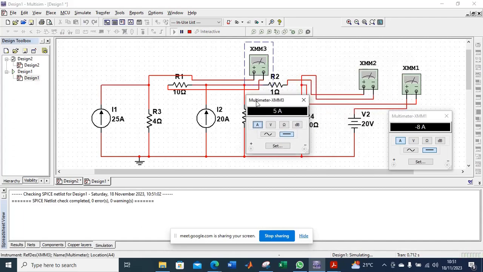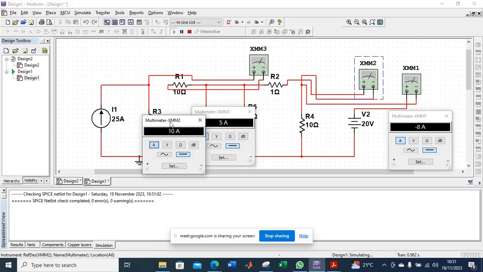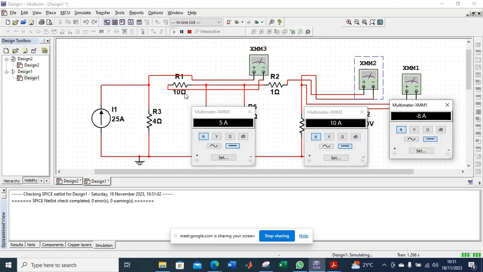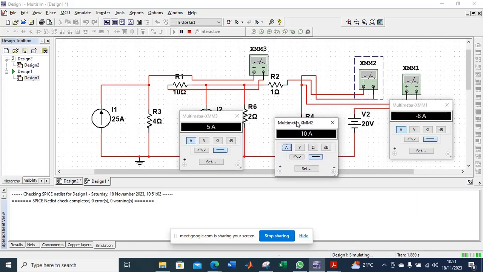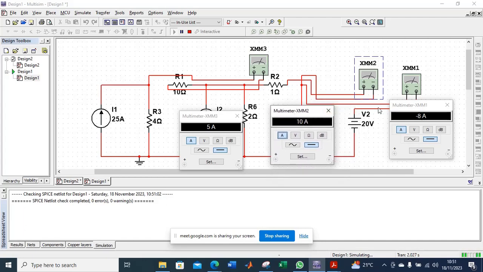When I run the simulation, it shows me, okay, let me double click all of them. It shows me that actually the current passing through the 10 ohm resistor is 5 amps. The one passing through the 1 ohm resistor is 10, and the one going to the 20 volt battery source is 8 amps.